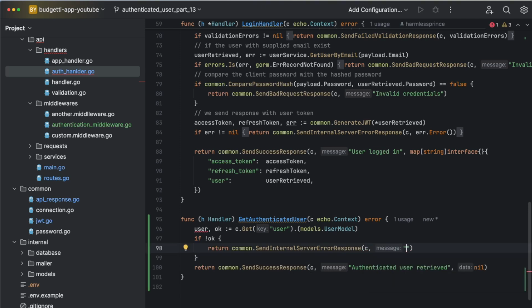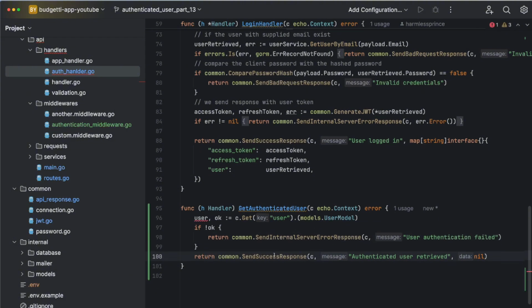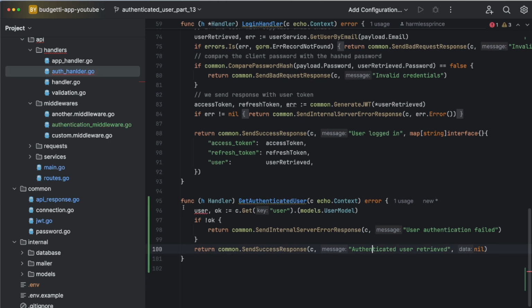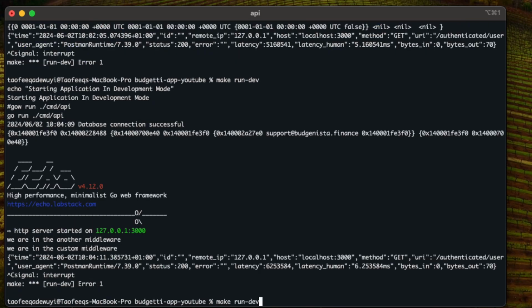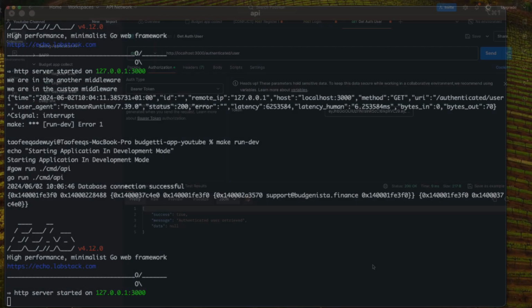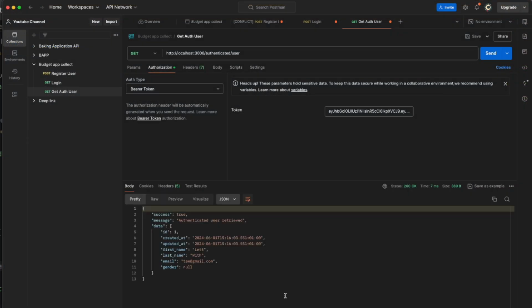We can now say user authorization or authentication failed. So it will be a server error because we are unable to perform this assertion. And from here, we can now send the user. So if we refresh our application, send, and tada, we are getting the currently authenticated user.